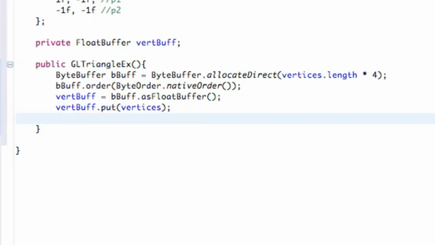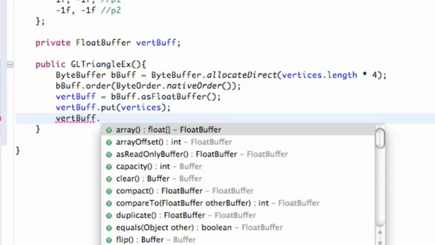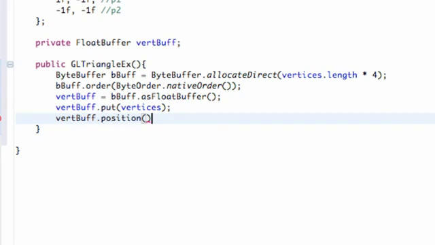And then all we're going to do is relate to our vert buff and tell it what position we want to start. So vert buff.position, and we're going to start at position 0, or the top of our triangle.